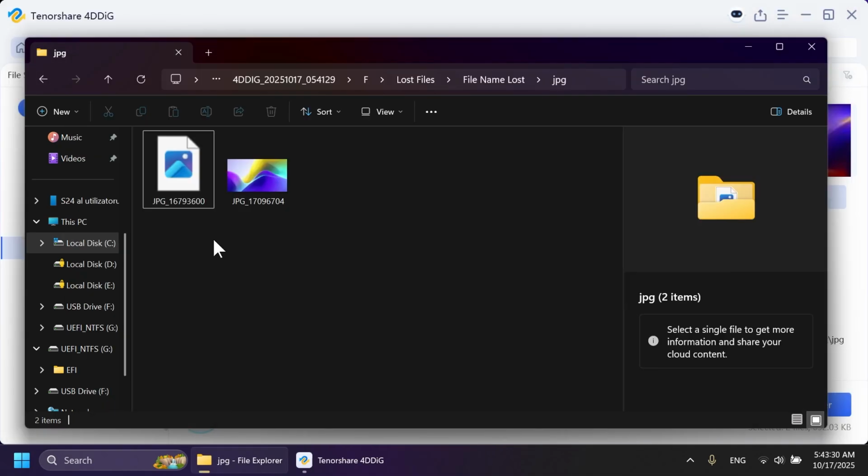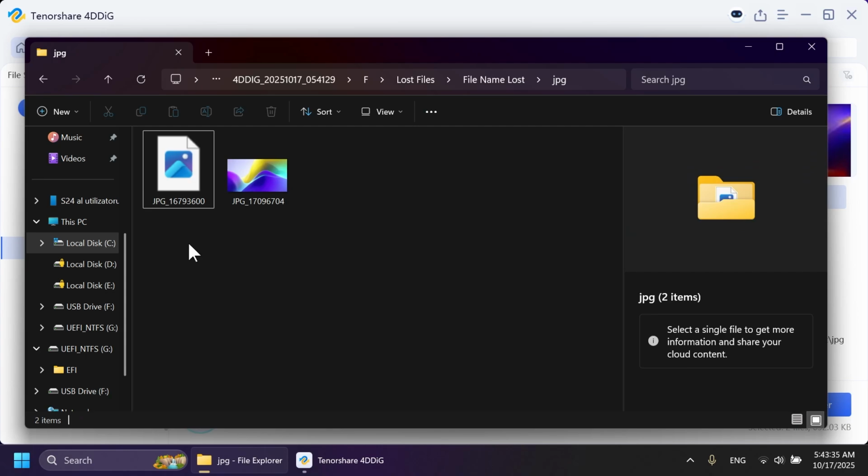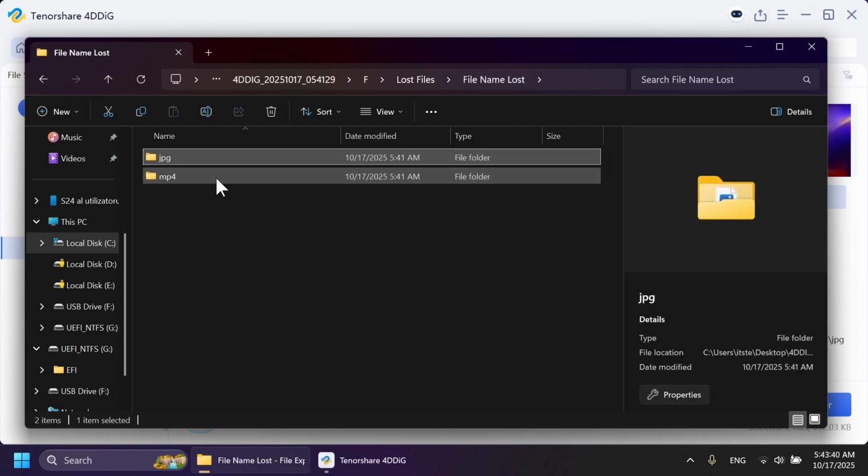Let's see the images. And as you can see, in this case, one image was successfully recovered and one wasn't actually successfully recovered. So this can happen whenever you recover files. This is something pretty normal. You don't have a 100% chance necessarily to recover your files.